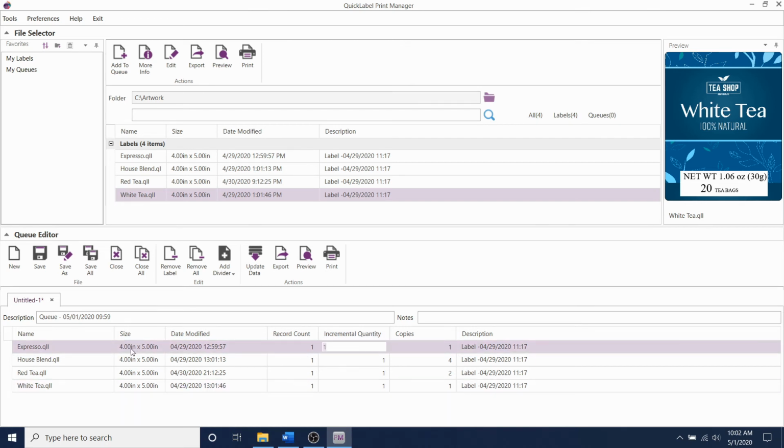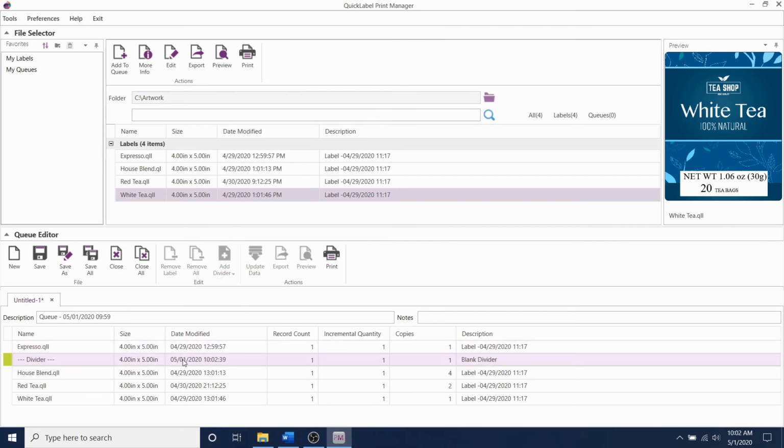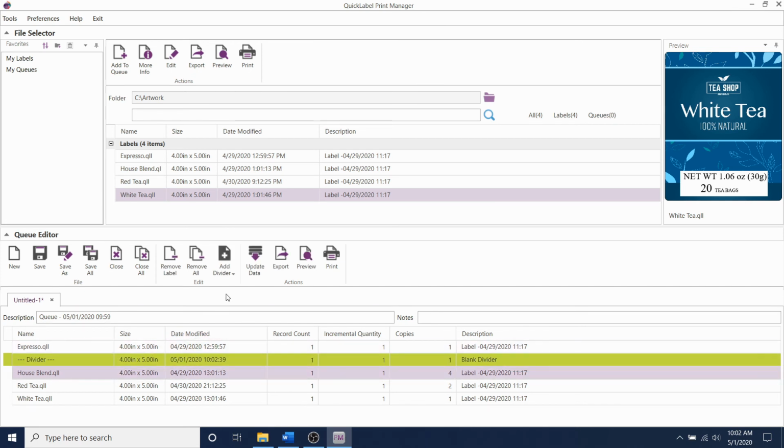You can also add a divider between the labels in the queue by clicking on Add Divider. The divider can be an existing label or a blank label. In this example, we'll add blank dividers between different labels.